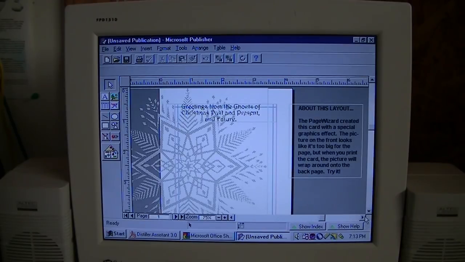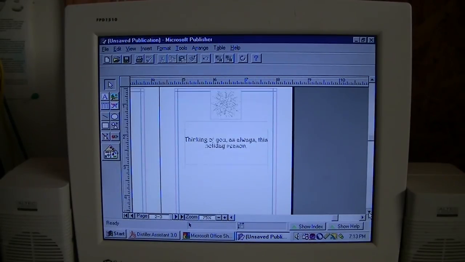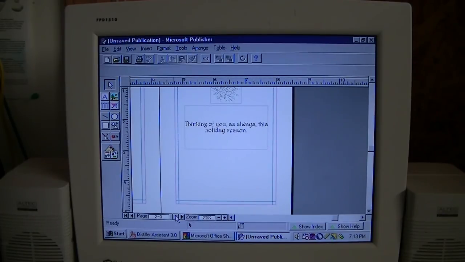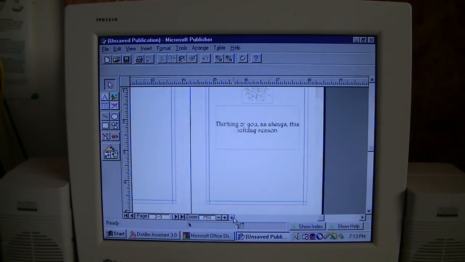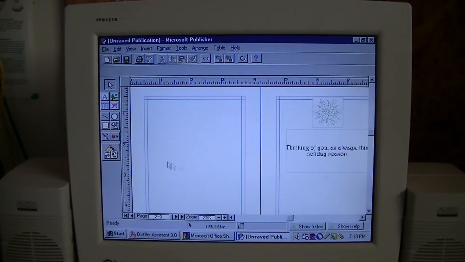But we can see we got a giant snowflake, which will supposedly, according to this, wrap around to the back, which is kind of cool. And thinking of you as always this holiday season on the inside there. And let's add another picture right here to this page.